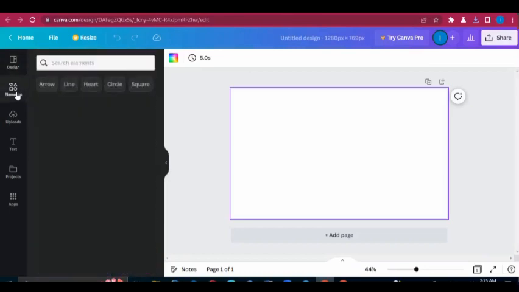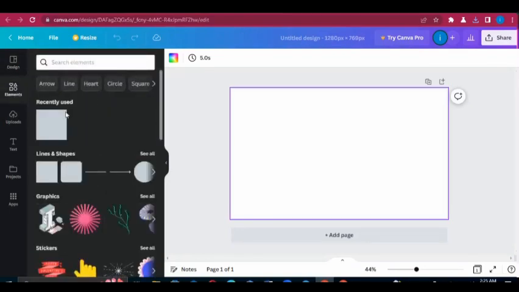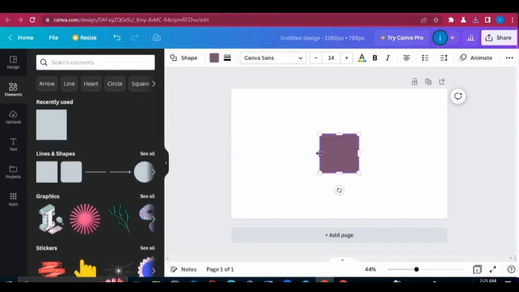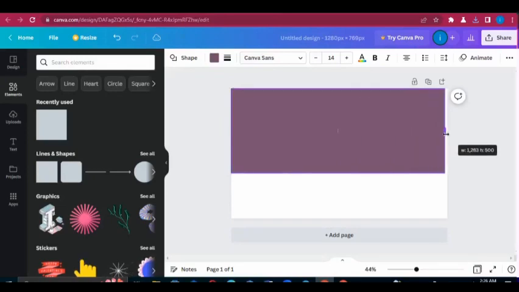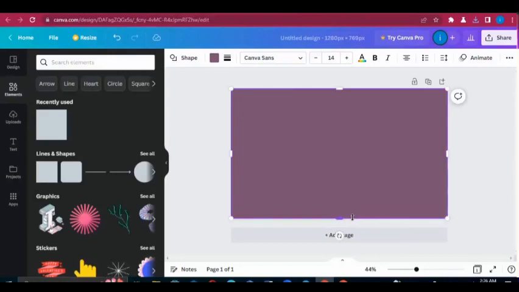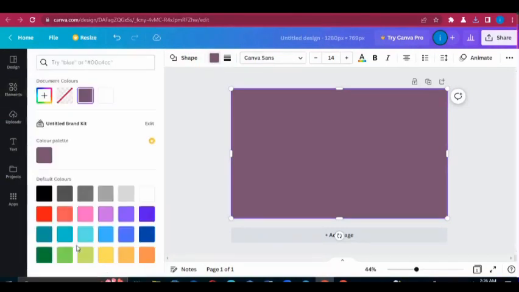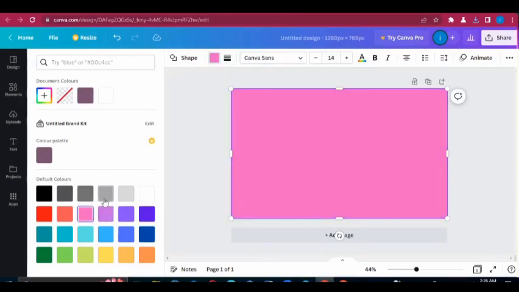So we go to elements and click on this box over here, drag and fit in. So if you don't like this color, you can come over here and change the element. You can come over here and change your color. So whatever color you want, but this one is too bright for me. This is too bright as well.